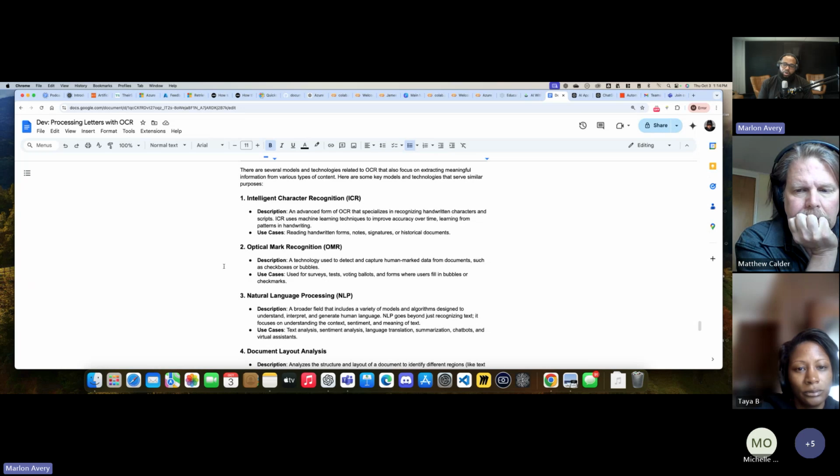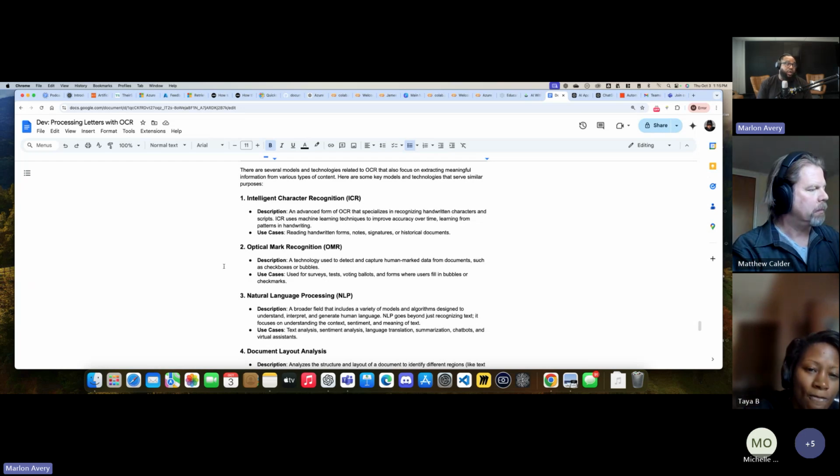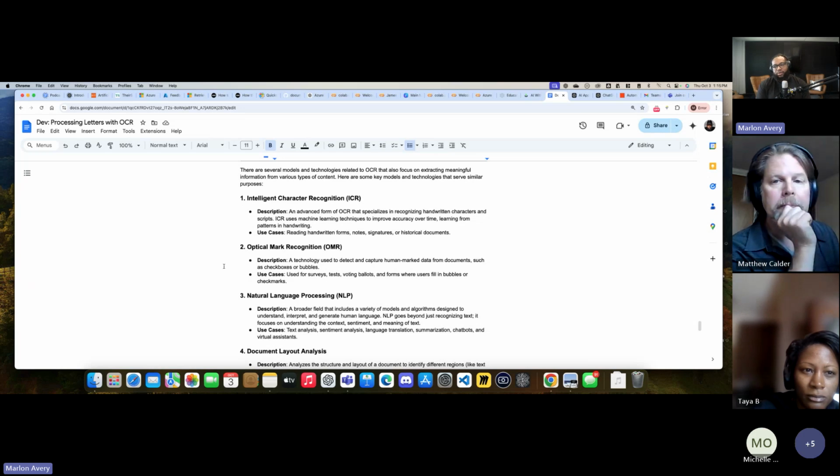And then you got optical mark recognition, OMR, which detects human mark data from documents such as checkboxes and bubbles. So imagine if you want to build a system that will extract information from W-9 forms. In W-9 forms, you got a lot of check boxes, and handwritten entries inside boxes. So things like that can be used for that.